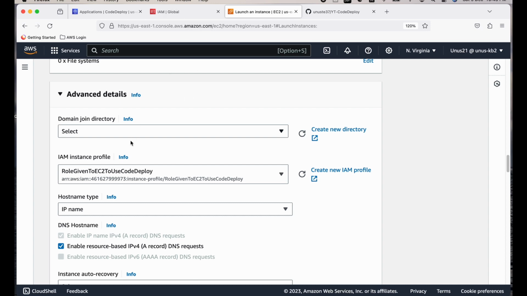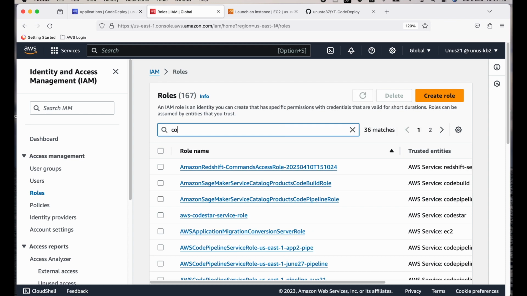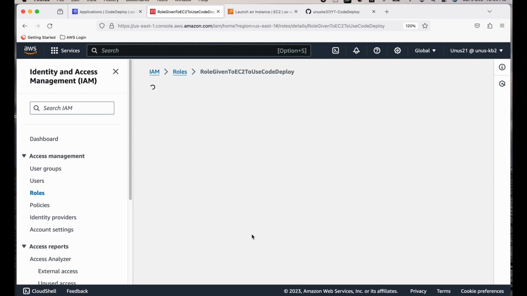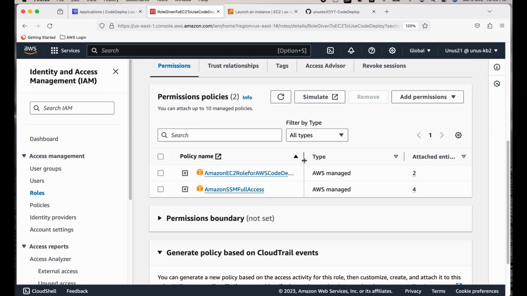I'm going to IAM and I will choose this role. Role given to EC2 to use CodeDeploy. Click on that, and you can see these permissions. I'll mention this in the cheat sheet which I'll share with you as part of the video description. You don't need to note it down. It will be there in the cheat sheet. So you need to have Amazon EC2 role for AWS CodeDeploy. This is mandatory. The second one, SSM full access, is not really mandatory.